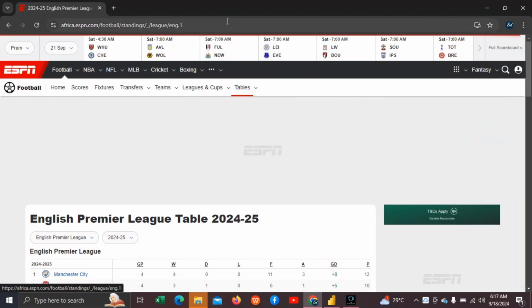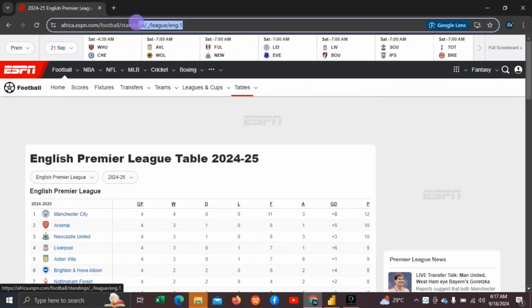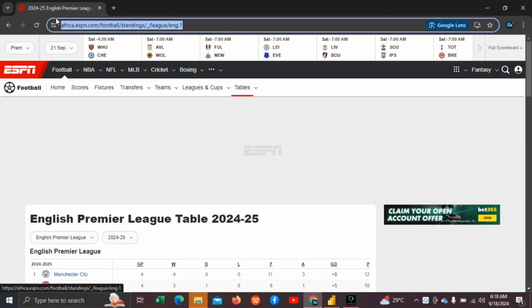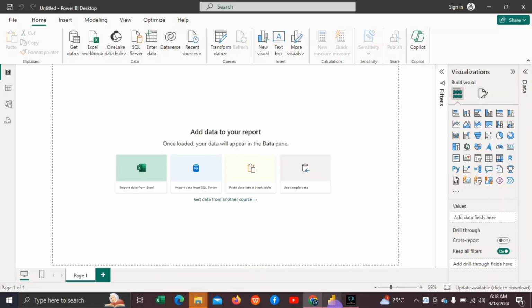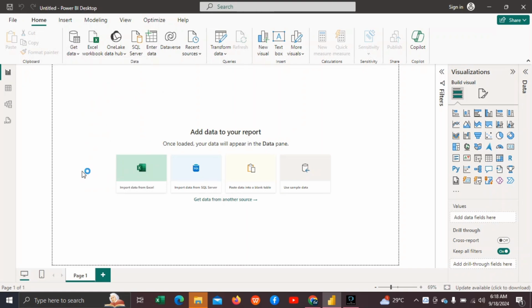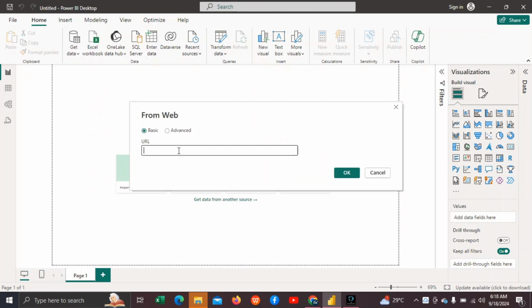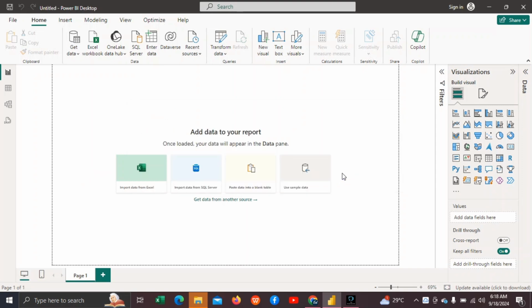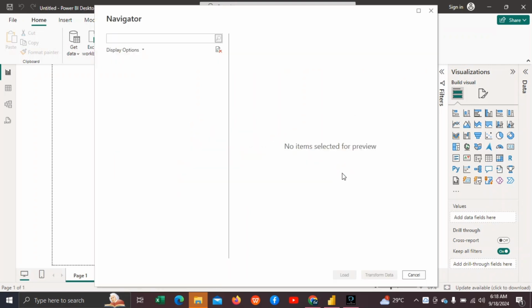So the next thing to do is to copy this link, then go to your Power BI. When you're at your Power BI, go to Get Data, then select Web, then paste the link and press OK. The tables are going to display. When the tables display, you can preview the different tables and select the ones you want to make use of.